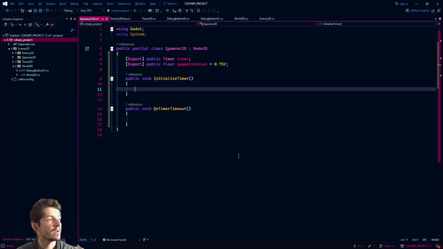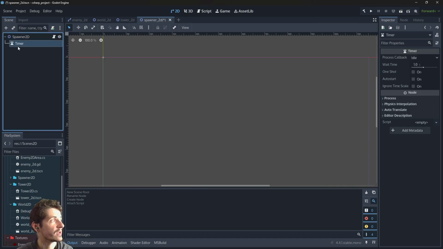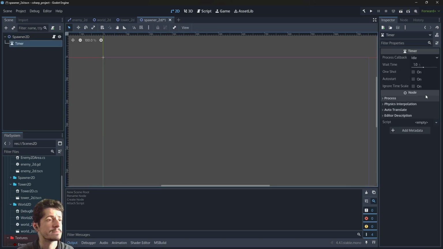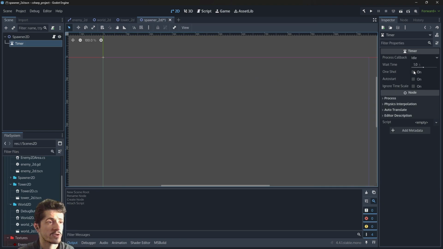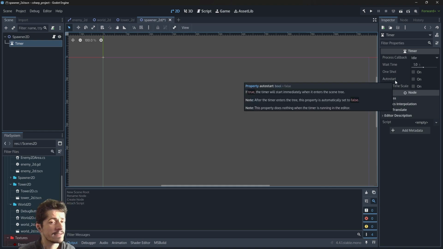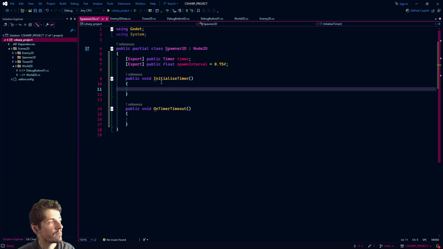0.75 seconds. It is also kind of wise, I guess, to always check that the timer you create is working like you want it to work, especially with those checkboxes. So I guess you can bind those, like reassign those in your InitializeTimer method, just to be sure. I mean, that's not silly, but here, do you want it to be one shot? The answer is no. We want to be able to spawn multiple enemies. Do we want it to auto start? Could be yes, could be no. Here I'm going to say no. And the time scale doesn't matter here. So when we want to initialize the timer, what we want to do is to change the wait time.